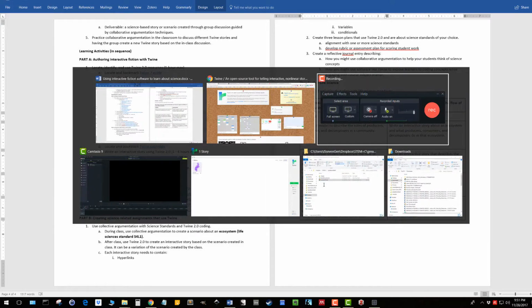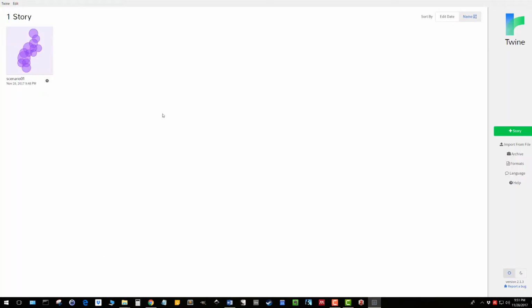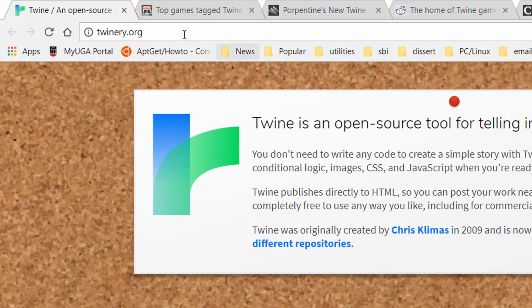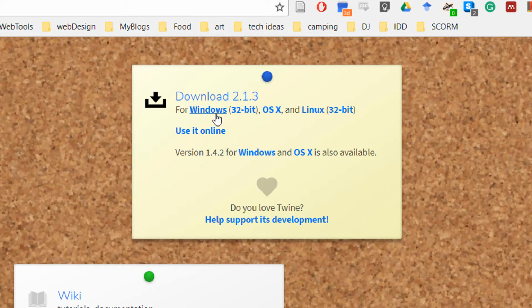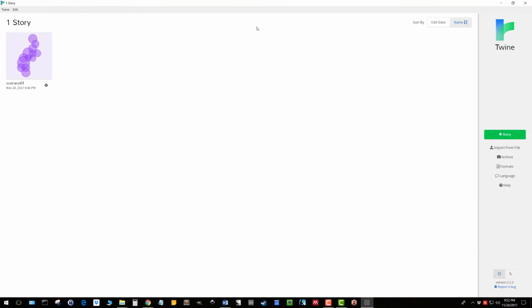And in this case, I made a story, and here it is. Here is Twine. The software has been downloaded. You go to twinery.org and download Twine. There's something to say about which version to use and everything, but I'm going to leave that to a subsequent tutorial video. It's pretty easy, but there are some details, and I don't want to get bogged down in that. So once you've downloaded Twine, you can write stories.